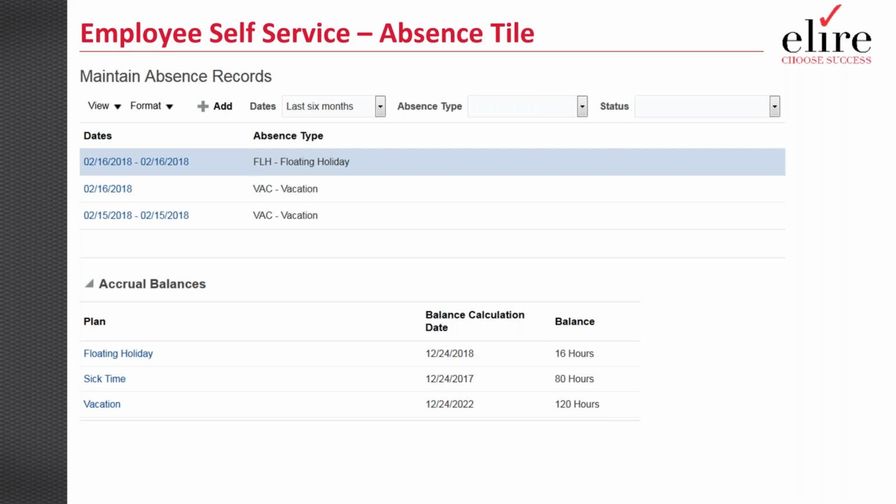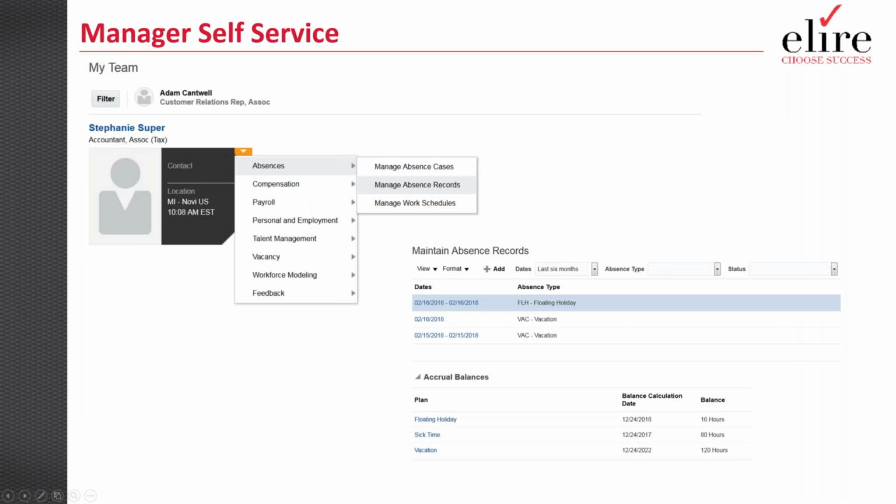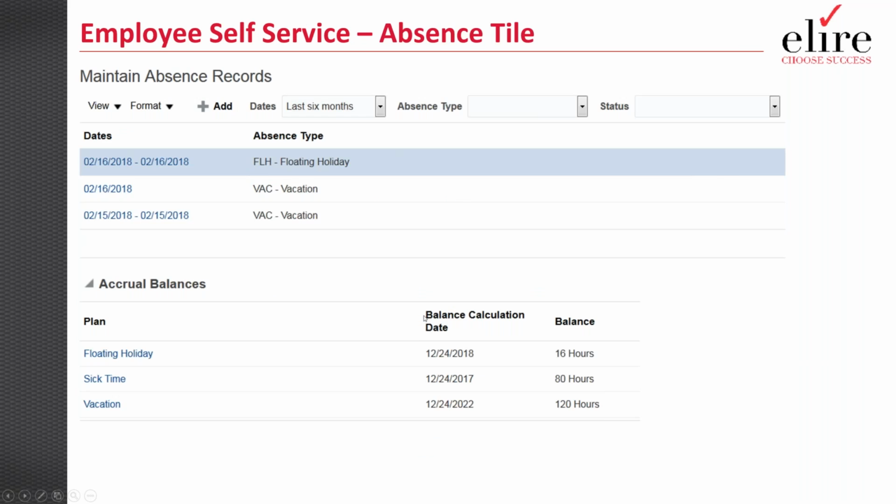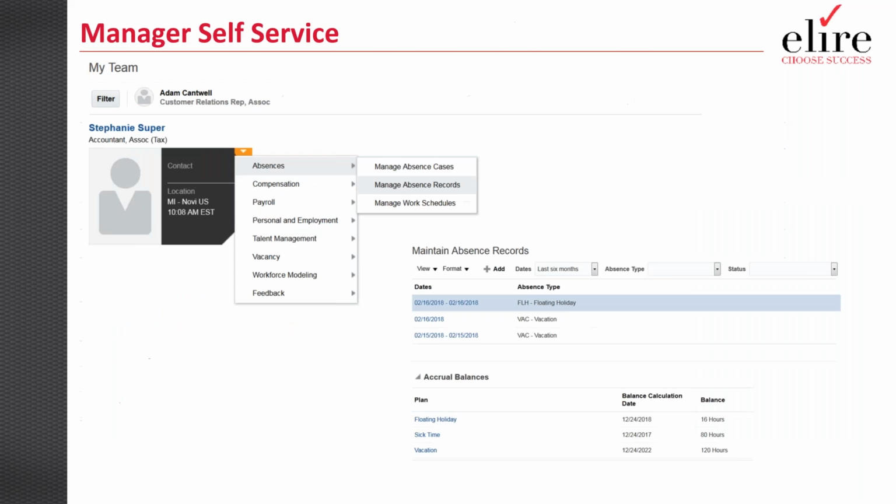Additionally, the absence tile also gives you access to view your historical absences up here. You can see the different types that have been entered for this employee, as well as accrual balances based off of whenever the calculation was last done. It will show the balances for an employee there as well. Went a little too far. So that's the employee self-service side of things.